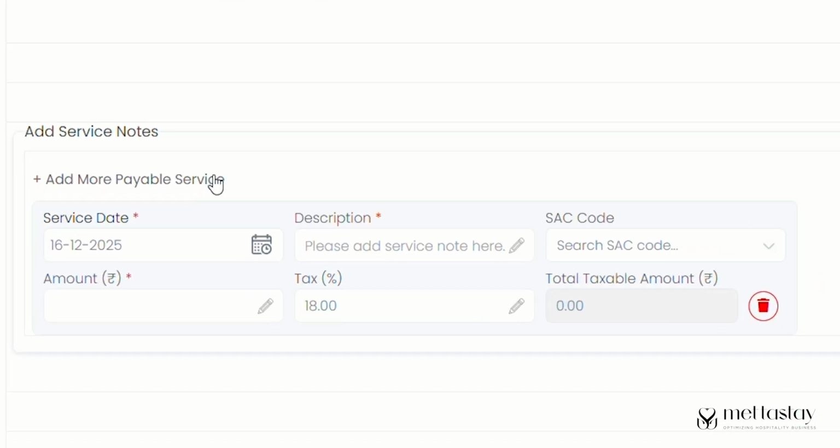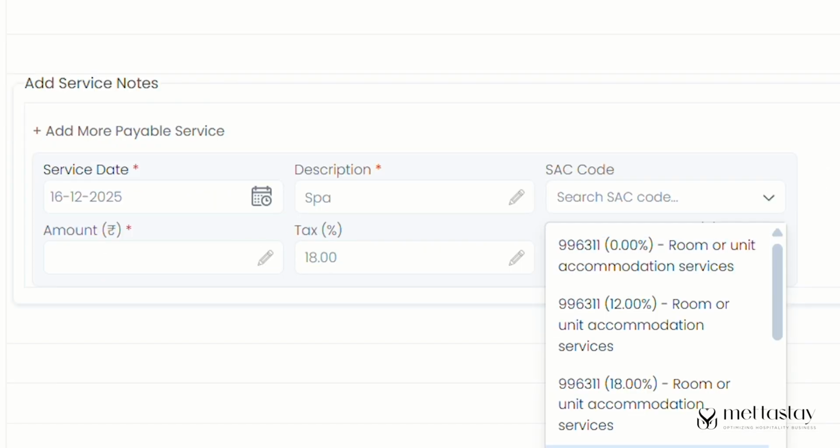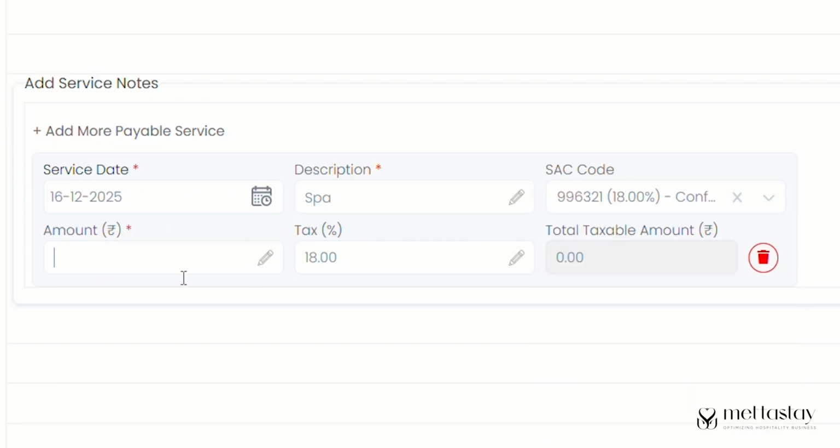If you want to add any additional services, you can do so by using the Add More Payable Service option. You can also apply SAC codes and select the price range based on which the tax and bill will be generated.